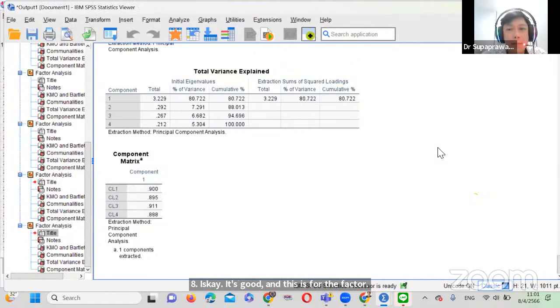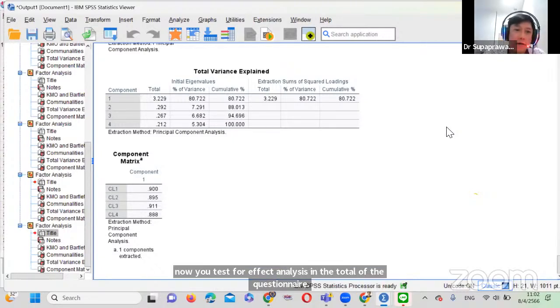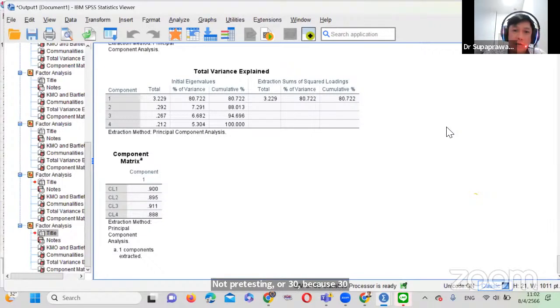And this is for the factor analysis, to confirm that the question is good for your questionnaire. This is not for the pre-testing. The factor analysis you have to do when you collect all the data. If you distribute a live survey, the sampling should be over 385. And you test factor analysis on the total of the questionnaire, not pre-testing or 30, because 30 or 100 or 200, in my opinion, is not enough for factor analysis. At least for inferential statistics, 100 is acceptable, 200 is fair, 300 is good, 400 is very good.